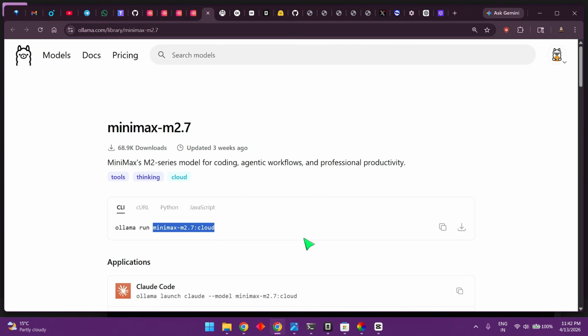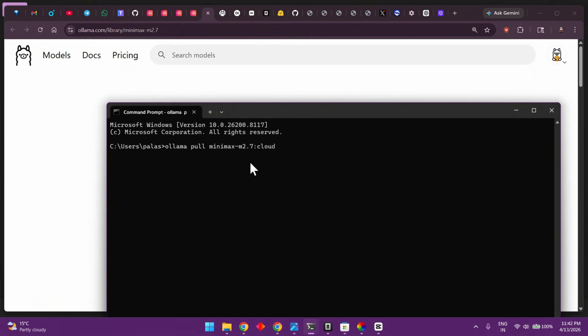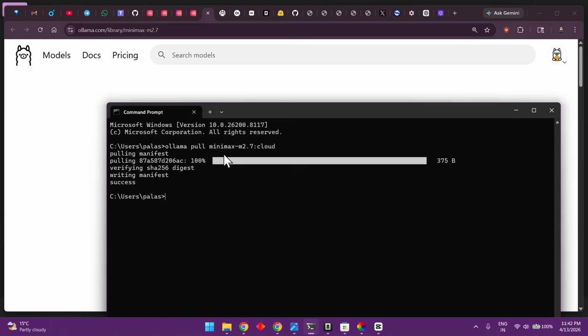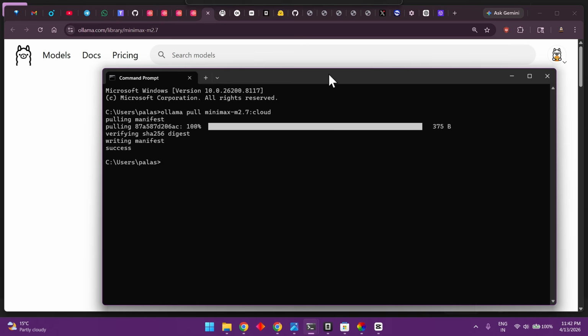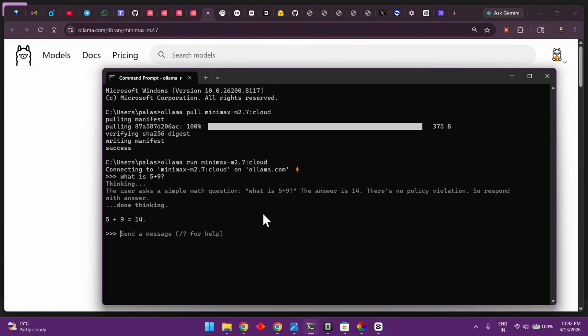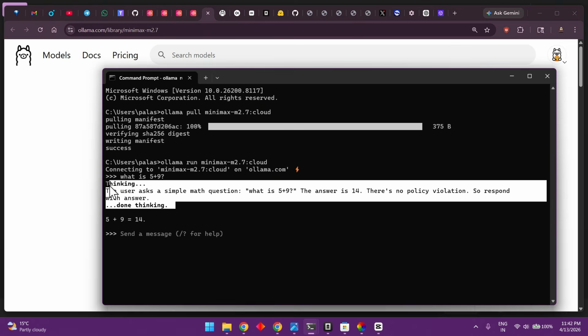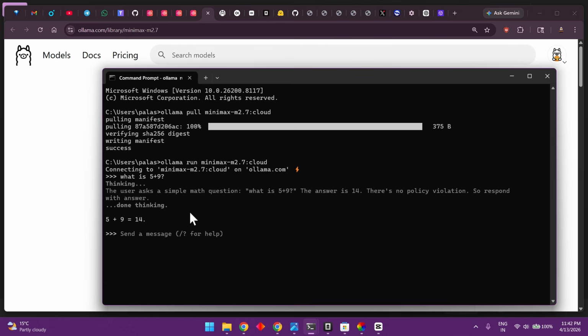So MiniMax M2.7 cloud. We are pulling the model and it's done. Essentially we are just pulling the cloud model because we are not pulling the 230 GB size of model here. But essentially we have this now. Now what I can do is Ollama run, and this will run on your system. And what is 5 plus 9? And you can see the model thinking, because this is working on the cloud servers of Ollama, it's really fast.